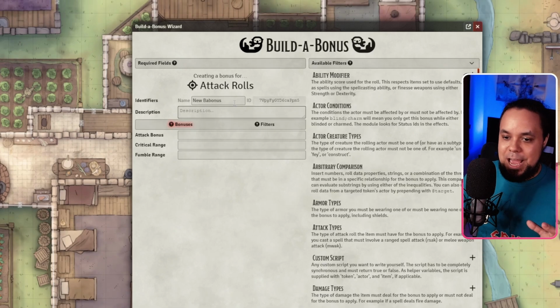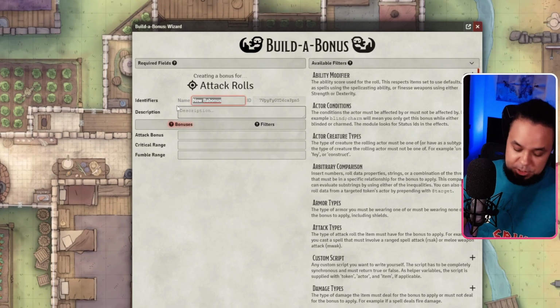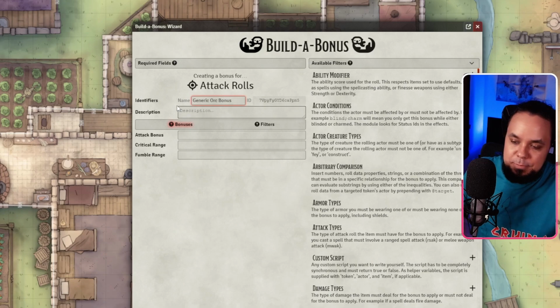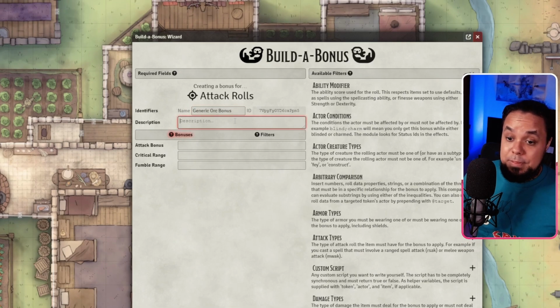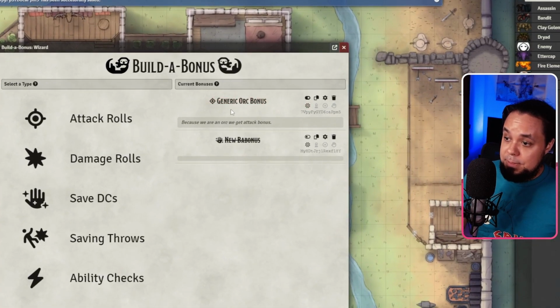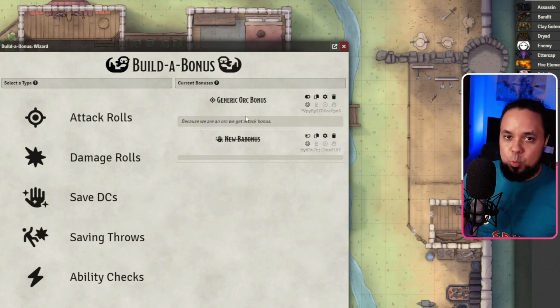So if we take attack rolls first, there's the identifier here, so you can give a name for your bonus. We could call this generic orc bonus. I don't know, maybe because of your orc you get some kind of attack bonus. And then you can give a description, because we are an orc, we get attack bonus. And then if we save this, you can see now here there is the generic orc bonus, and below it there's an explanation on what it does. So this is just for your own housekeeping, so you remember what your bonuses do.